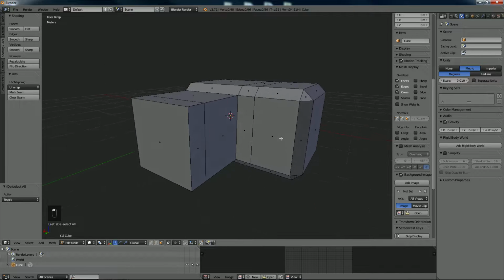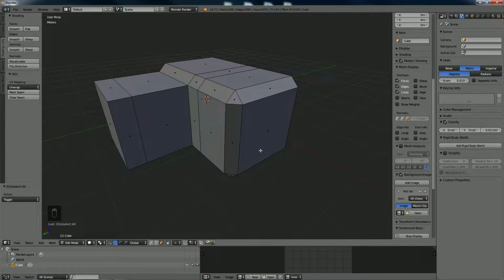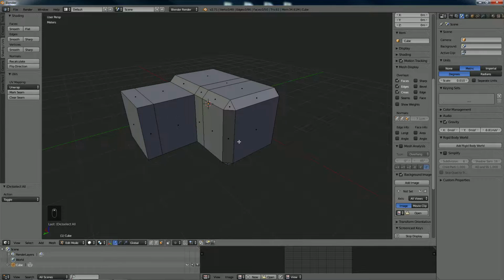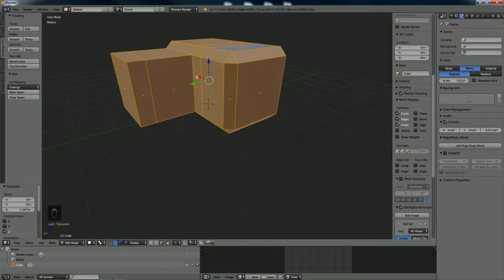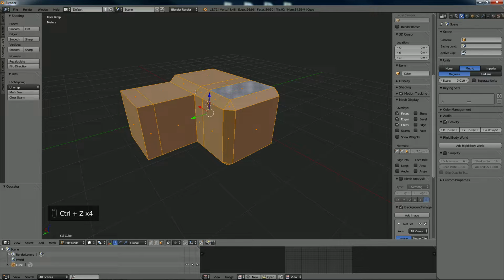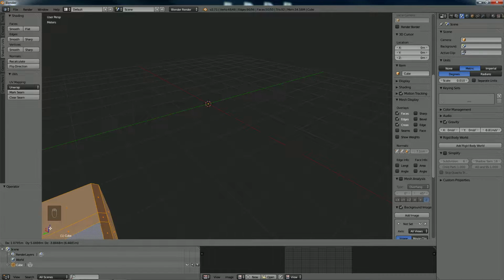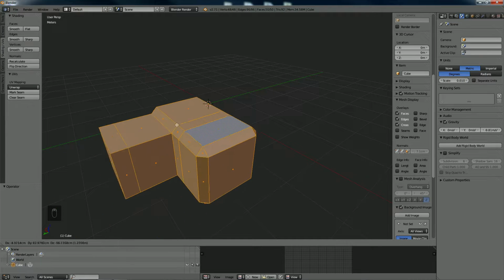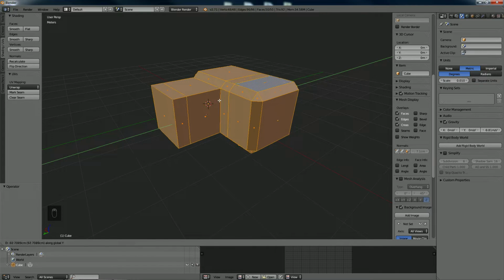So get rid of that, and yeah, if you wanted to move anything, you can. Let's say you've got this and we want to move it. You can always move it with the arrows here, or you can do G for grab, and let's say we got down here we've got Z, X and Y. Let's say we want to only move it along the Y. We hit the Y and you can move it directly along the Y.